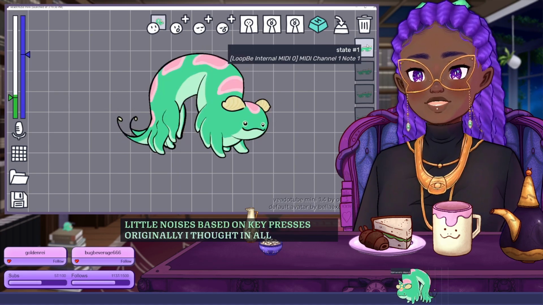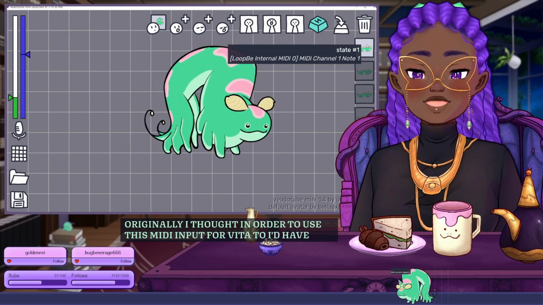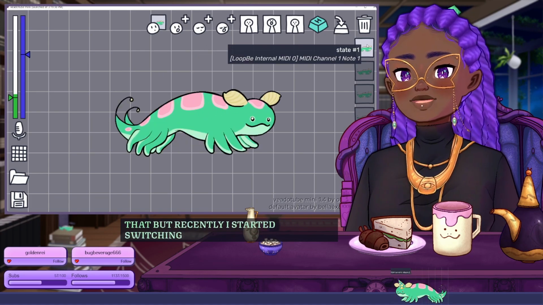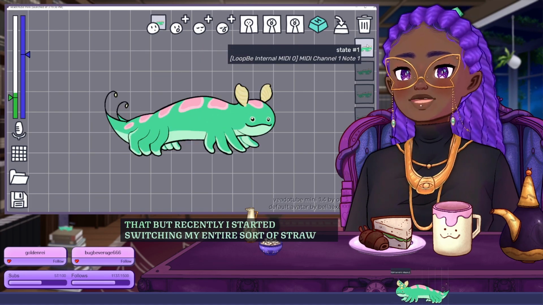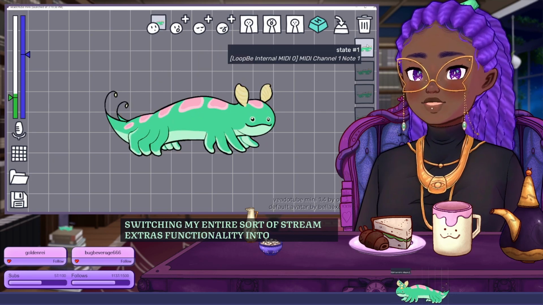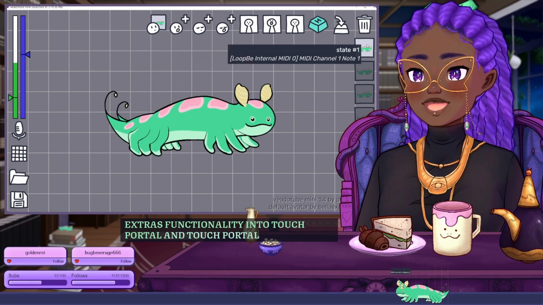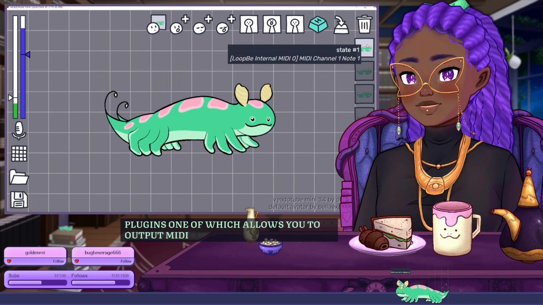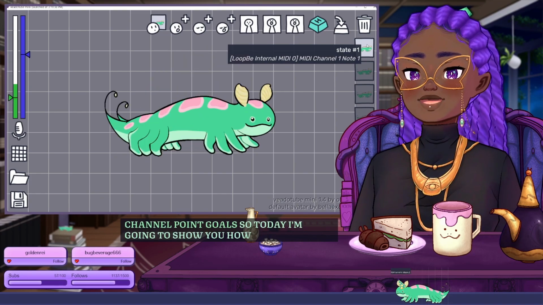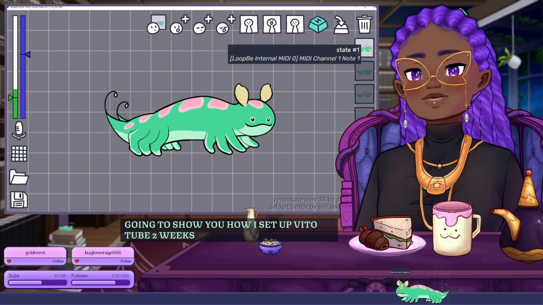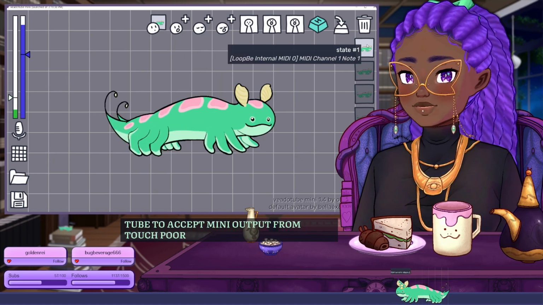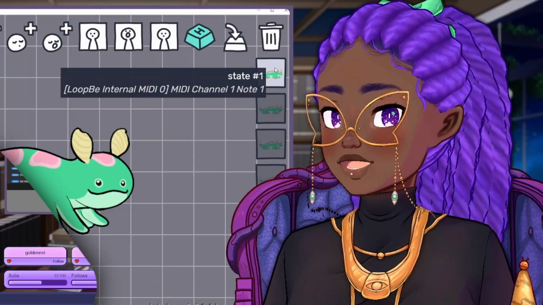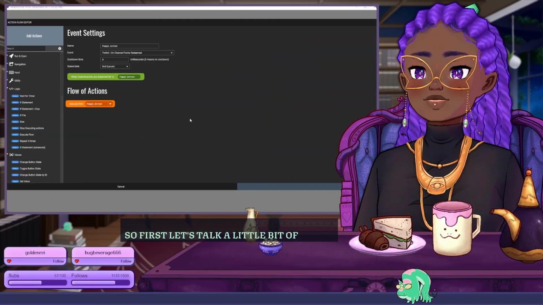Originally, I thought in order to use this MIDI input for Veadotube, I would have to purchase a MIDI board and use that. But recently I started switching my entire sort of stream extras functionality into TouchPortal. And TouchPortal has a number of really interesting plugins, one of which allows you to output MIDI signals. So today I'm gonna show you how I set up Veadotube to accept MIDI output from TouchPortal, which reacts to channel point redeems in Twitch. Let's get started. So first, let's talk a little bit about the workflow.